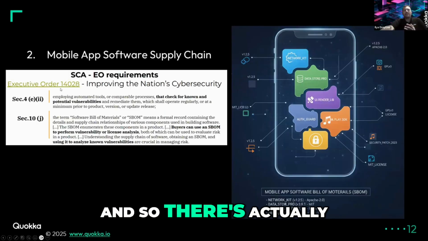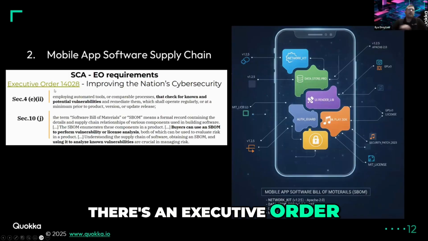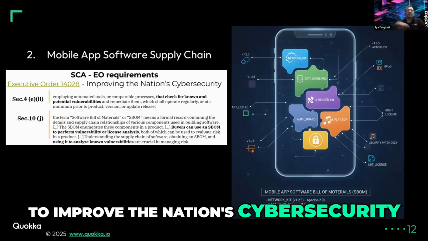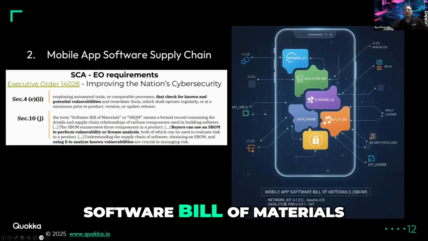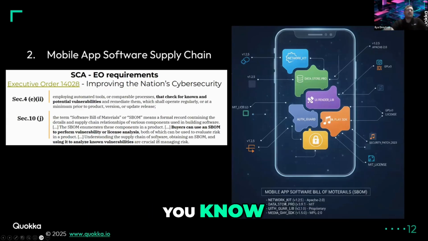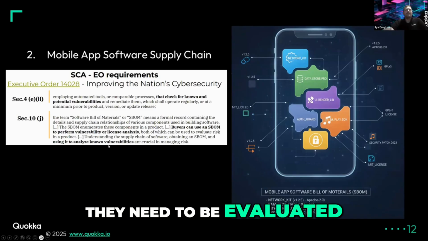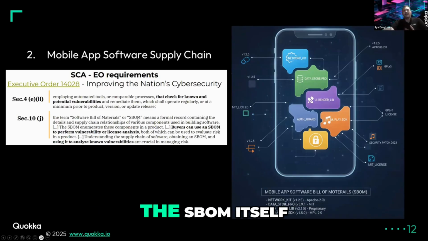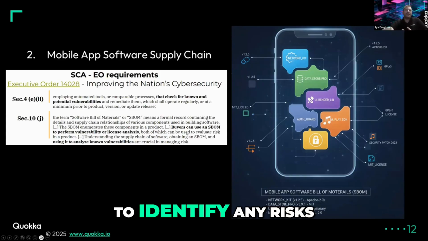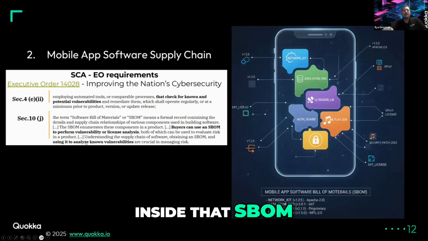And so there's actually in the US an executive order to improve the nation's cybersecurity, which basically defines the software bill of materials and says that they need to be provided, they need to be evaluated. And not only is the SBOM itself, which is the formal record containing the details of the supply chain, not only do we need an SBOM, but we also need to identify any risks inside that SBOM.